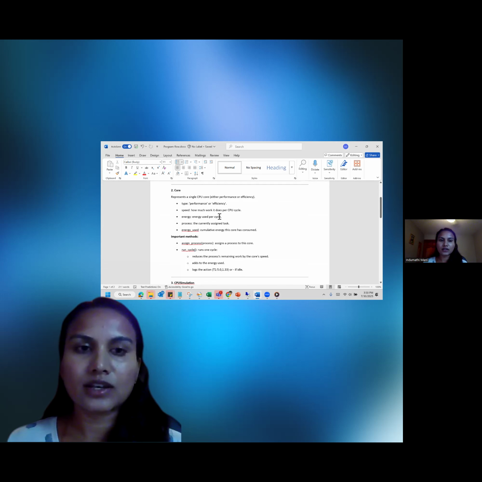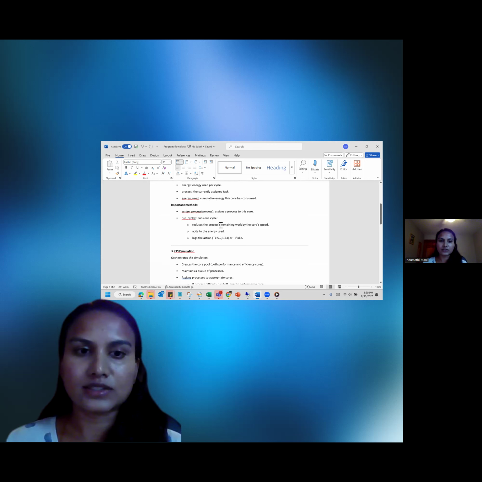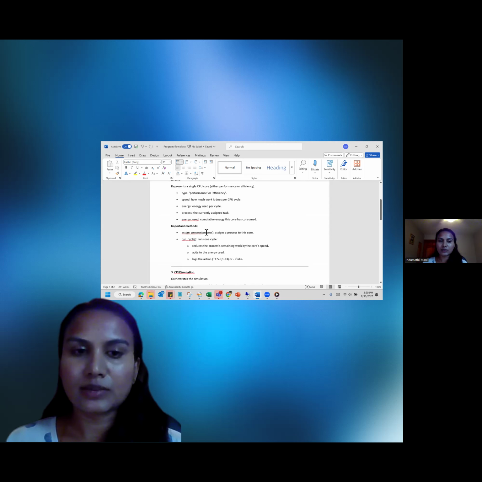And then the second class would be the core. This is where how much speed and energy it's going to use per cycle, which one is currently assigned, and collectively how much energy it has consumed and how much has been saved, would all be defined inside the core class. And within the core class, there are important methods such as assign process and run cycle.